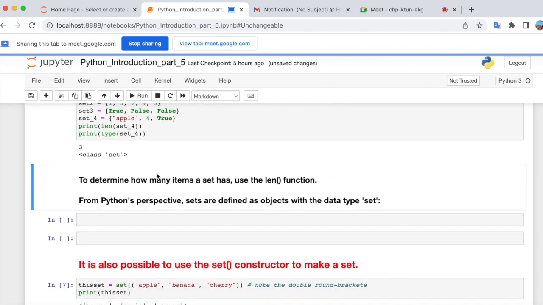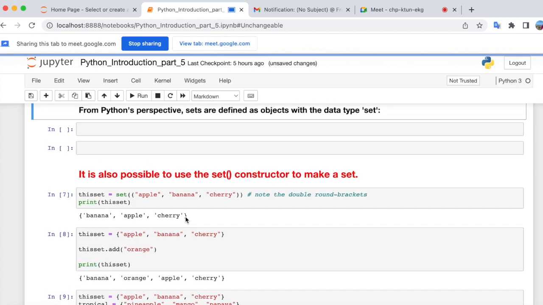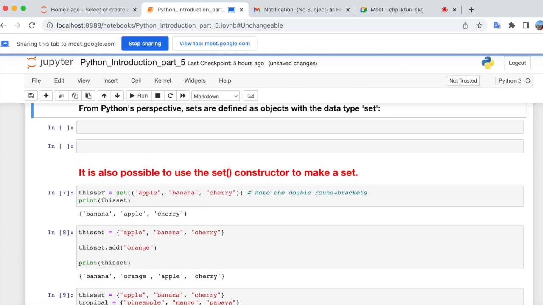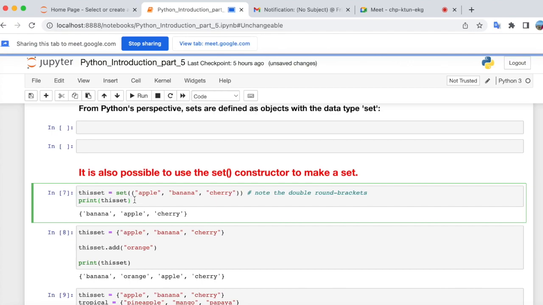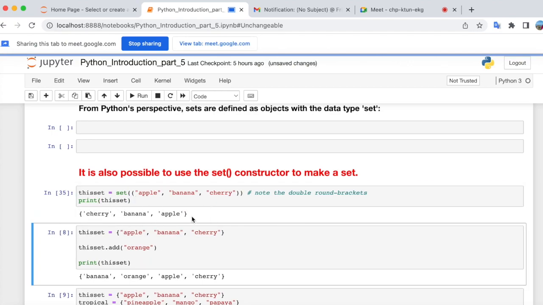And what else? It is also possible to use the set constructor to make a set. So here we can see the round brackets, so we know we write a tuple with round brackets. Here we can also change it to a set. We just put it in the set constructor, and it converts to a set.